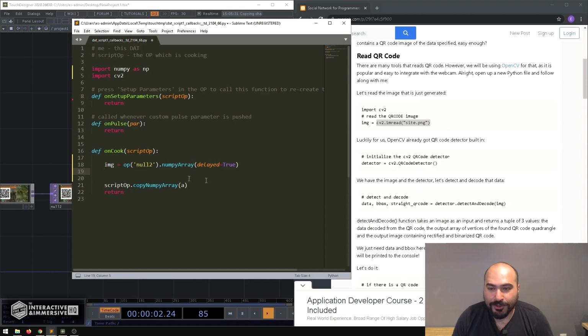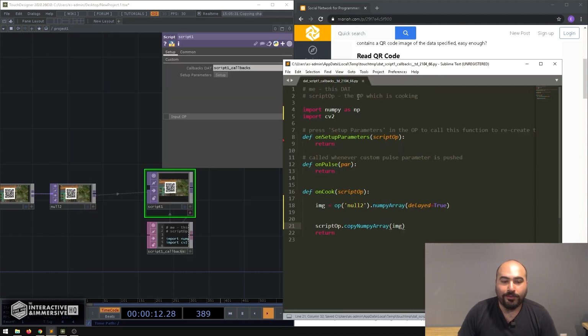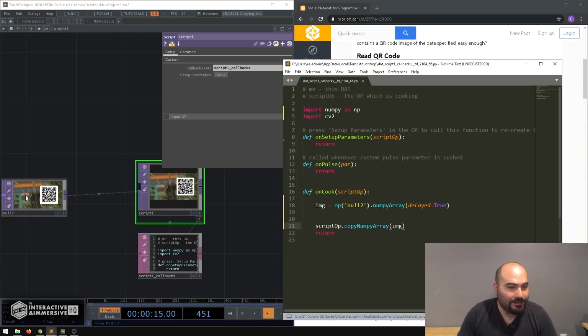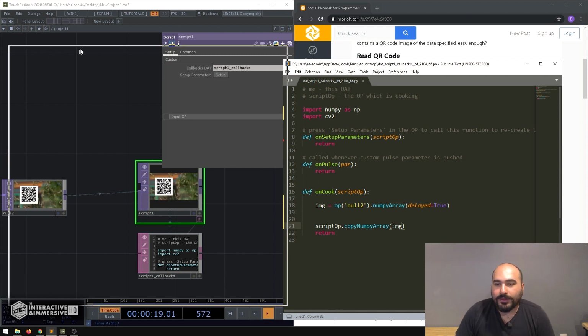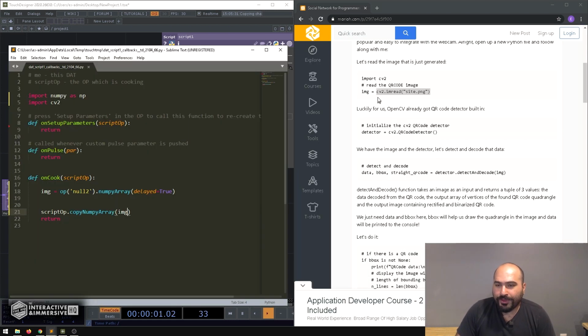So now that I have my image data in here, I can even just test this by going to my final line, which is our output script, op.copyNumpyArray, and just feed my image out to it. And when I save it, we should basically see the same top coming out of our script. So great, we can start moving through this tutorial.